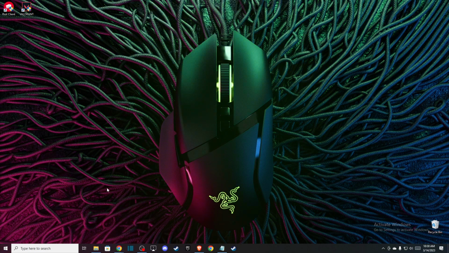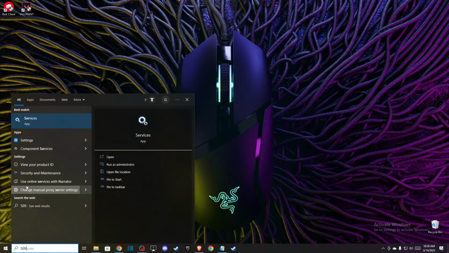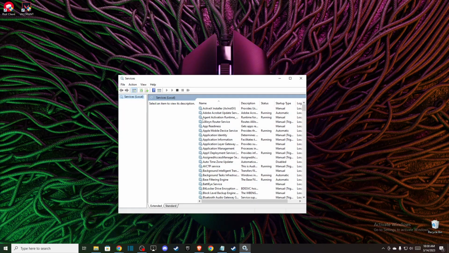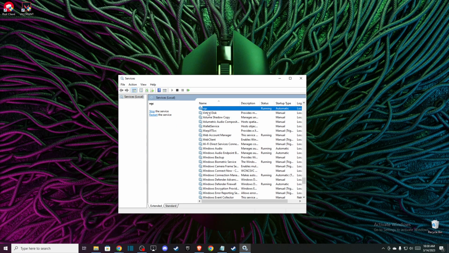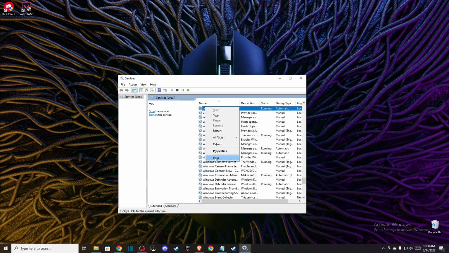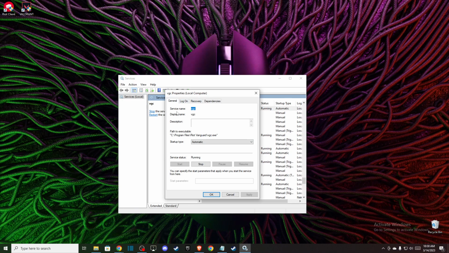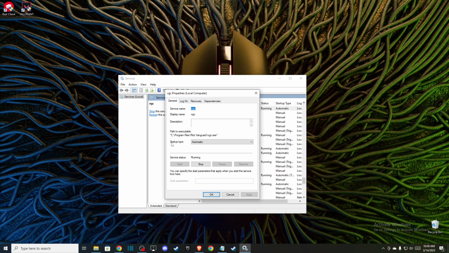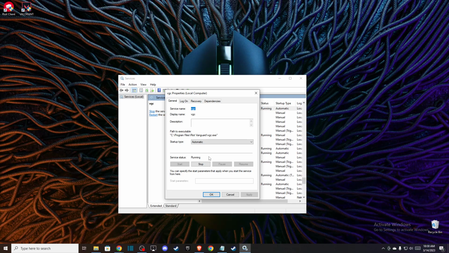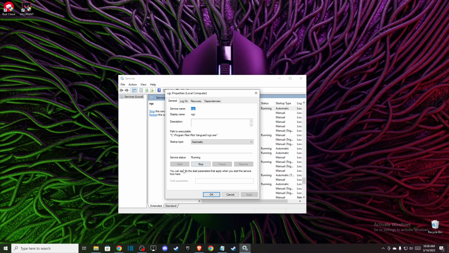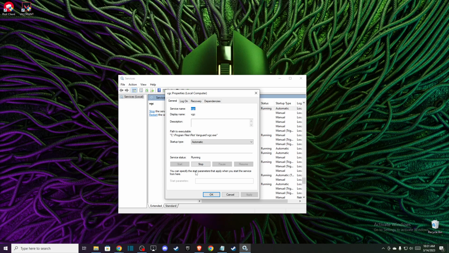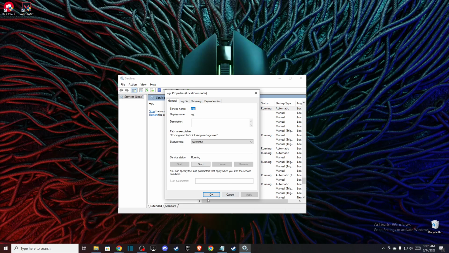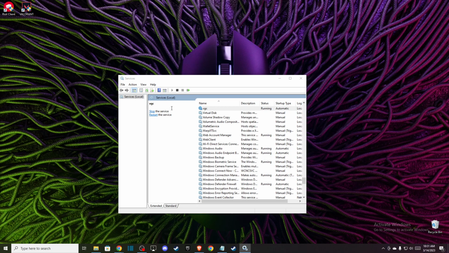The next fix for you is to go to Services. Then just tap on one of the tasks here and then press V. Then right click on it, go to Properties, and make sure that the startup type for VGC is on Automatic, and make sure that the service status here is on Running. And if it's not running, just press Start, wait a couple of seconds, and then press Apply and OK. And that should fix your problem.